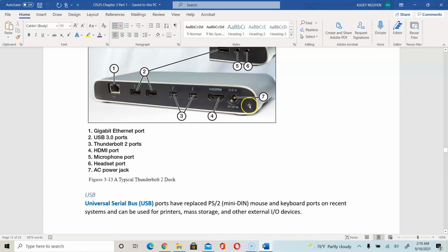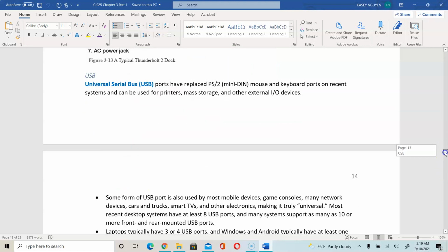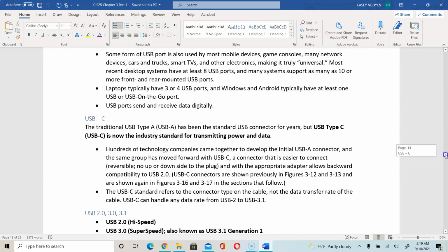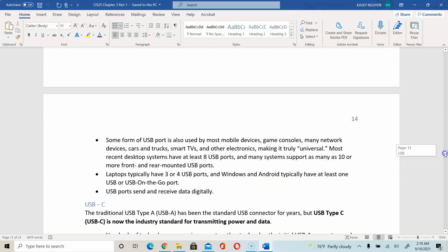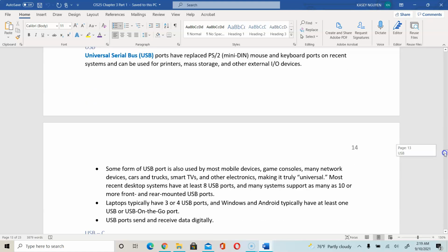Okay, so here it gives you the label information. The USB section is on page 13 and onward, so it talks about different types of USB. USB stands for Universal Serial Bus. It was made to replace the PS2 or the MIDI DIN for mouse and keyboard.